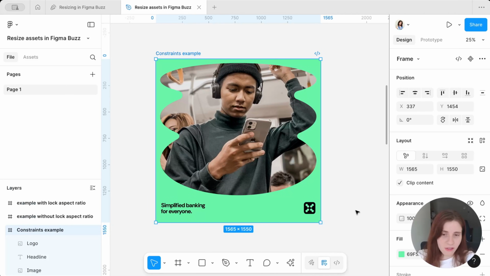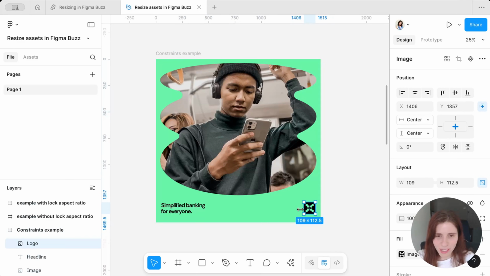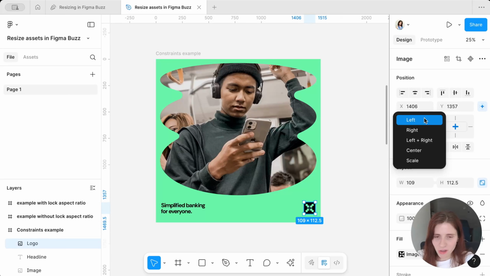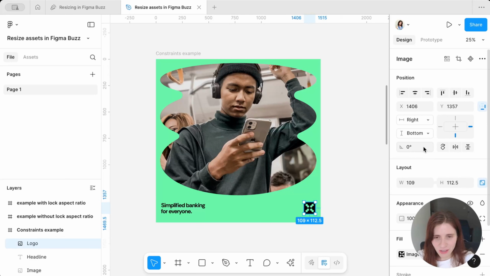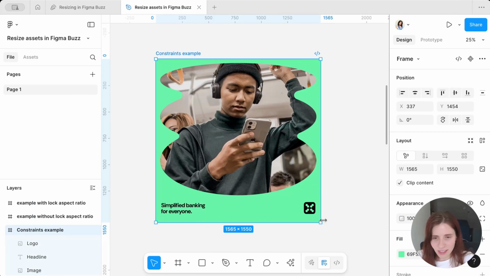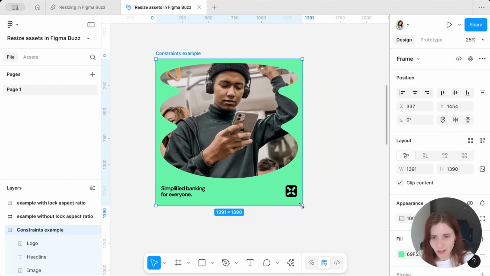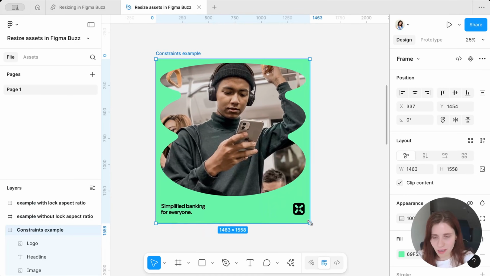So if I want to do that, I can click on my logo here, head to the positioning panel, and you'll notice we have our constraints panel here. I can click these drop downs and I want to pin it to the right and to the bottom. And you'll notice that this is also specified with markers on the canvas. Now, as I resize, you will notice that the logo is staying put in that right bottom corner.